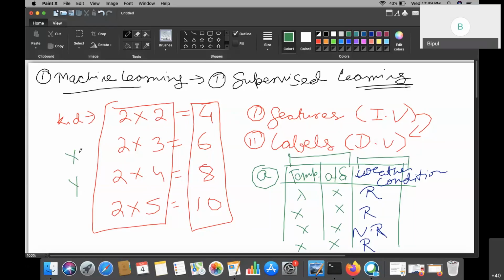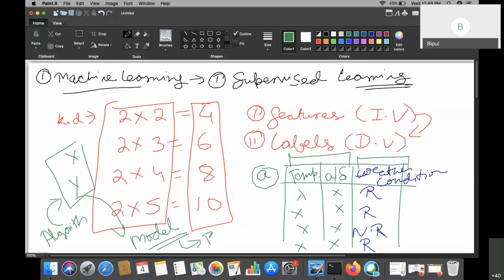Once we have the variables x and y, we use a certain thing that is known as an algorithm. We use the algorithm with this particular data to develop something that is known as a model. And that model will be used for future value prediction, like what can happen in future, what can be the future output. So that is how things happen.